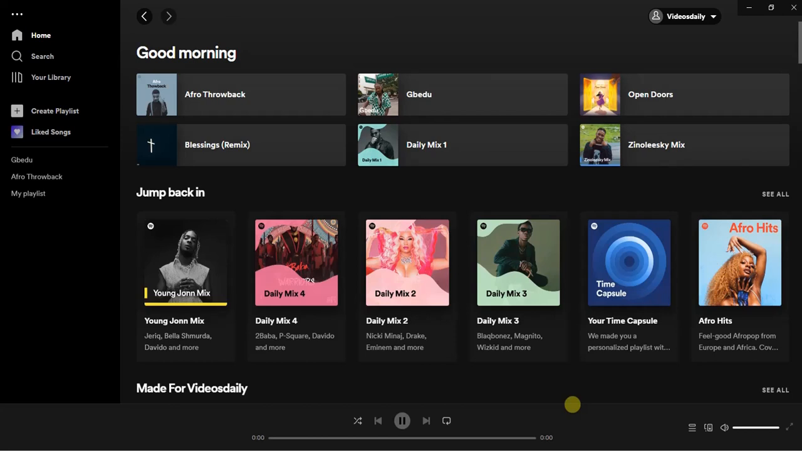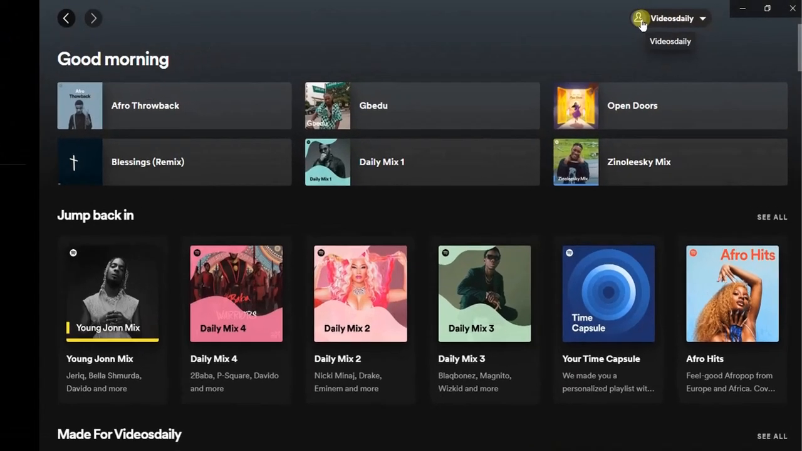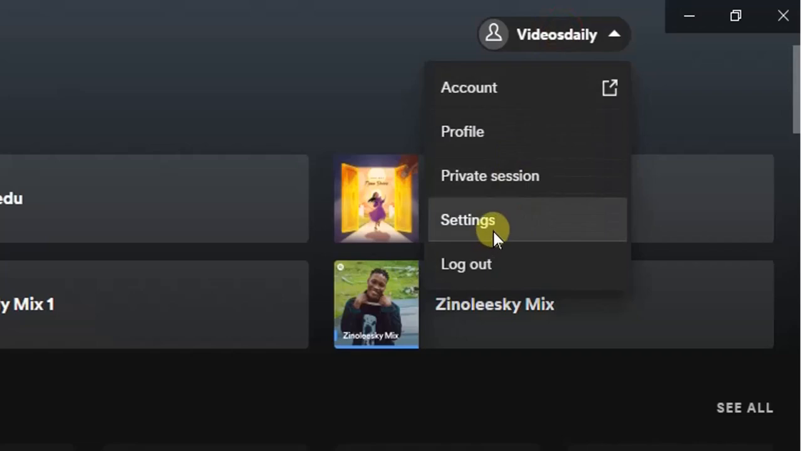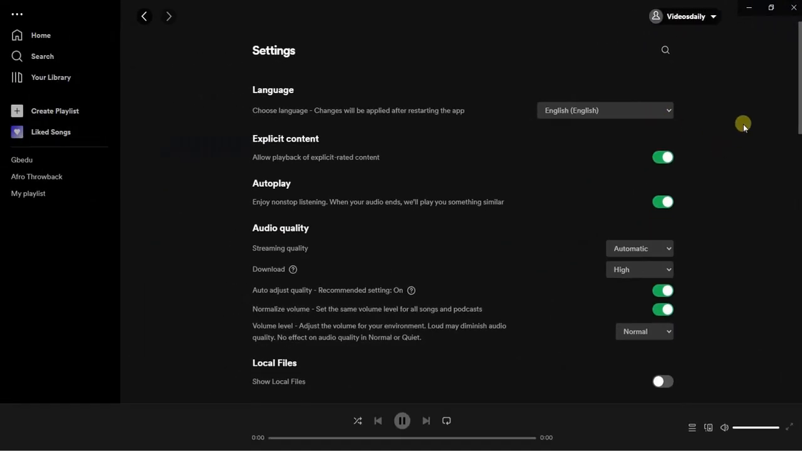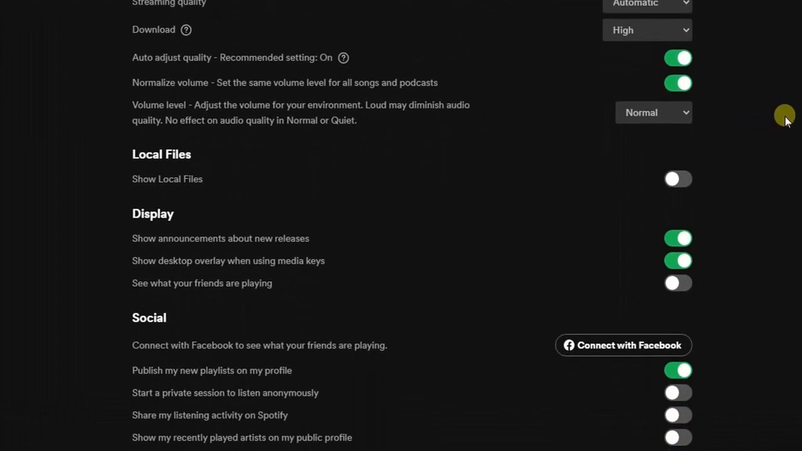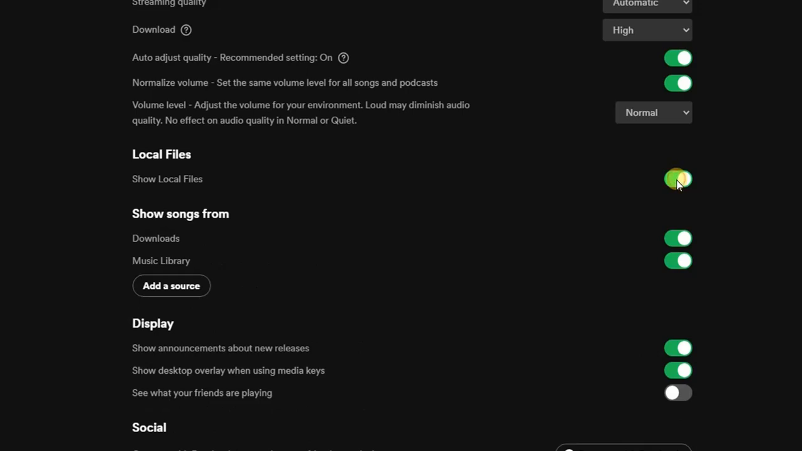Now if you want to do this on your Spotify application, kindly open your Spotify application and then click on your username at the top right corner. Go to settings, and once you're right here on your settings, just scroll down to this point where you want to find local files. Yeah, so go ahead and make sure you turn on this toggle button.